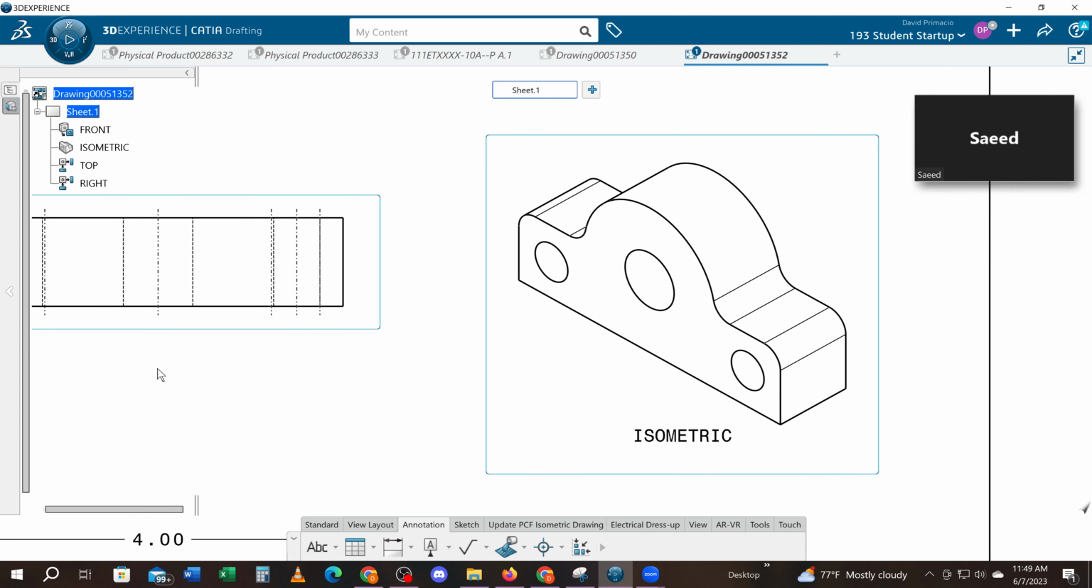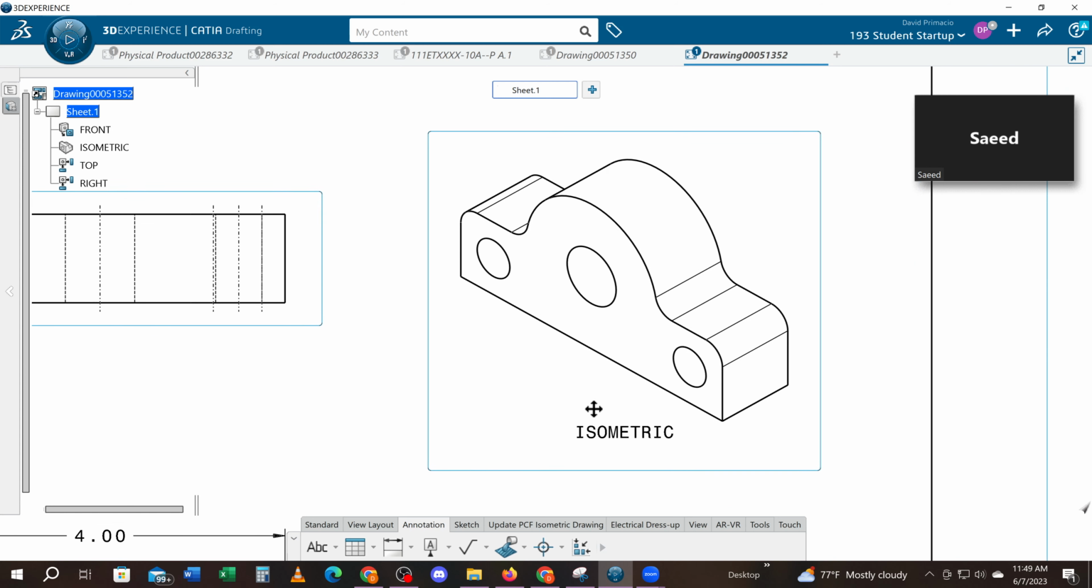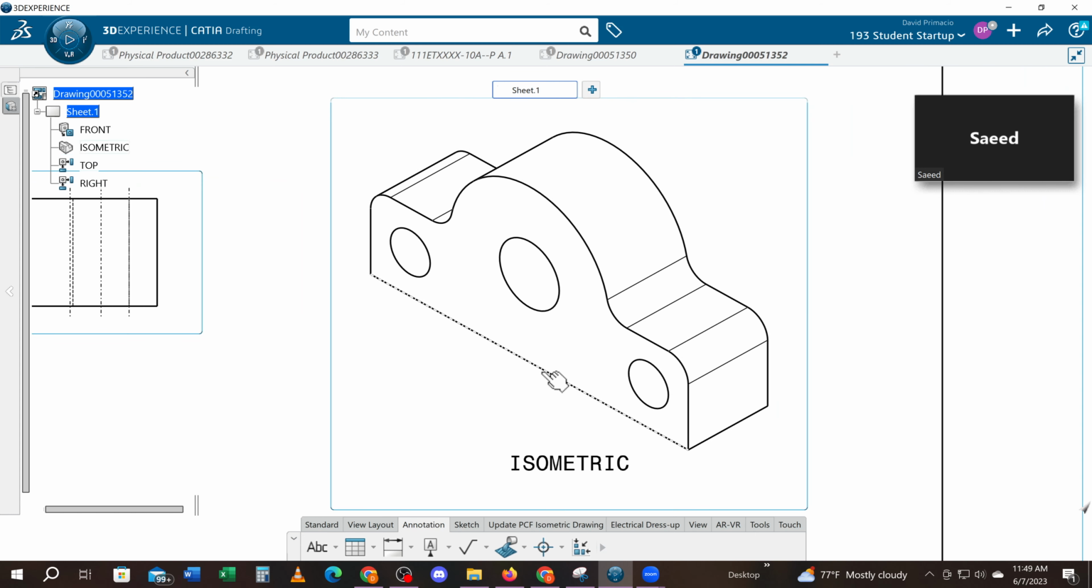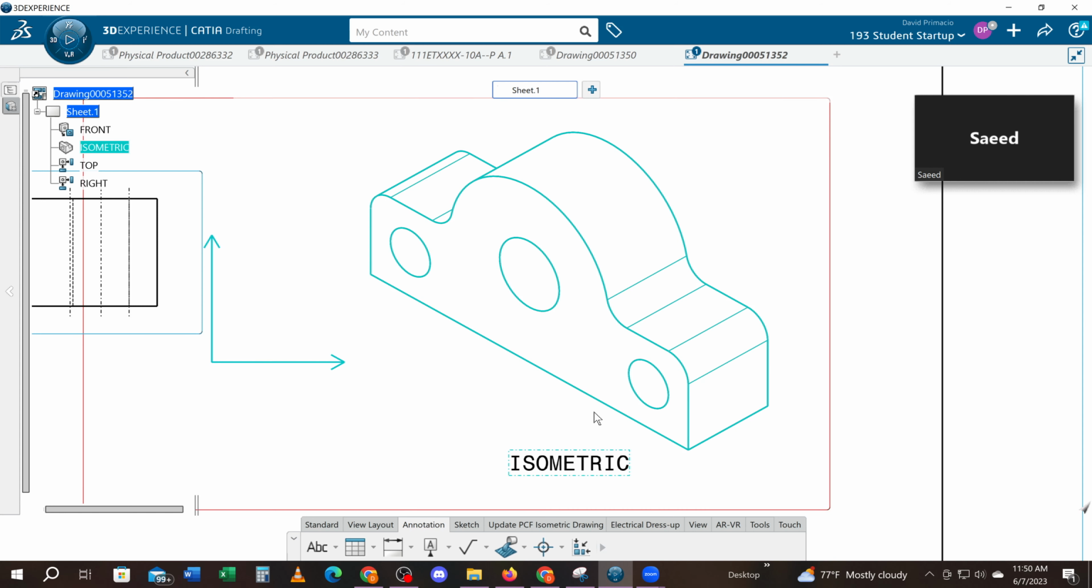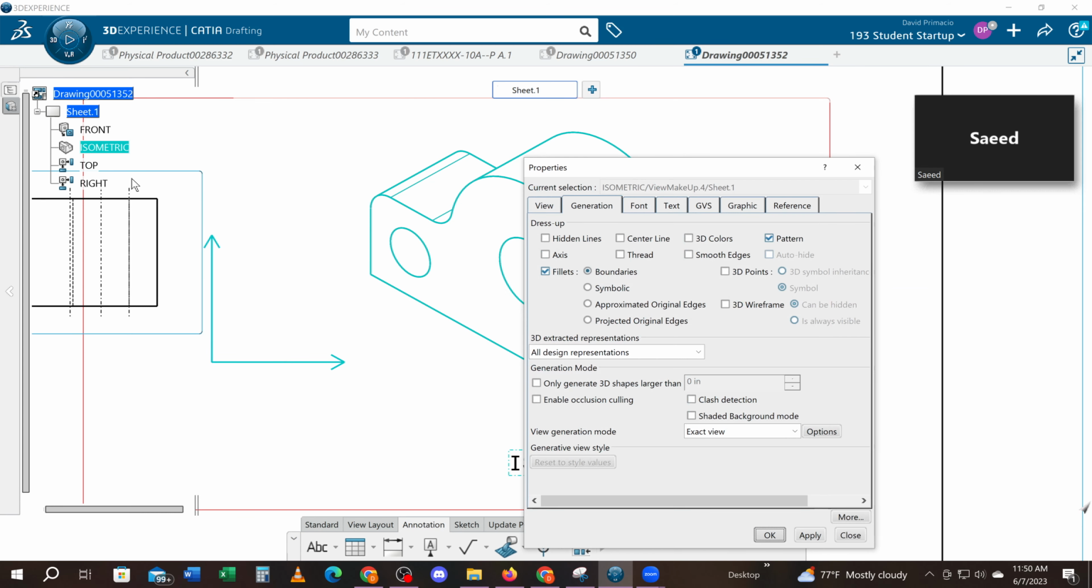I don't need any views here or any dimensions. We're all covered. We'll come back and add a label for the view and add the datums. We're going to click on this one. So I always try and make sure I'm working on the right view, and then right click Properties on it, or right click Properties from the tree.